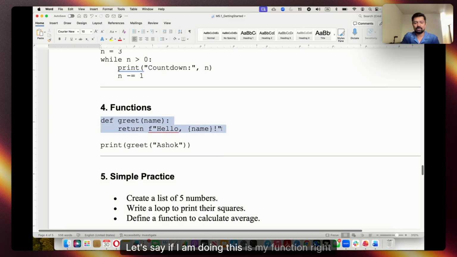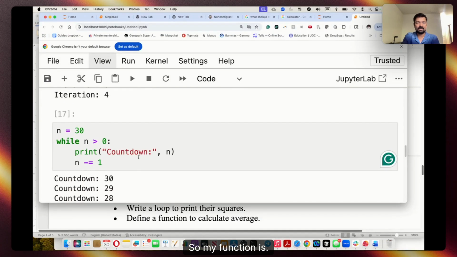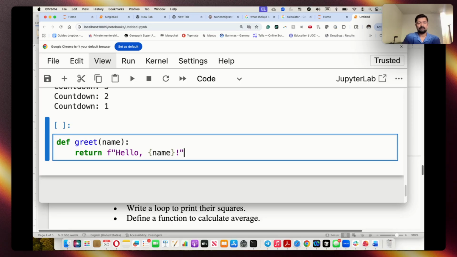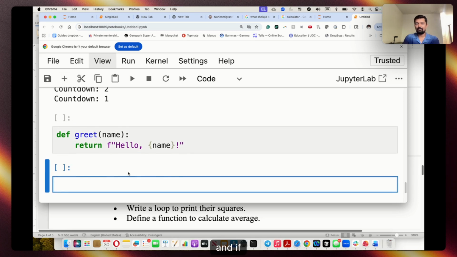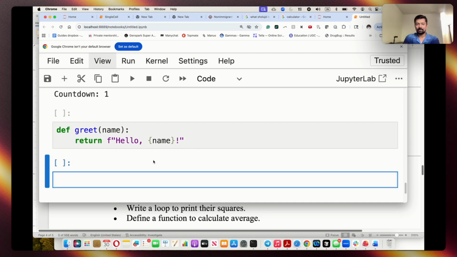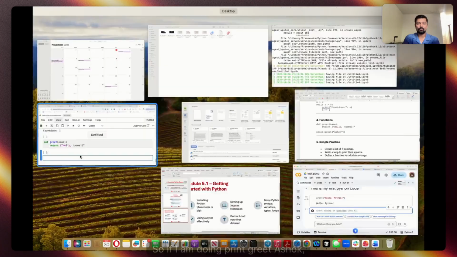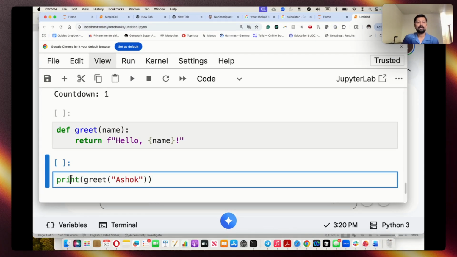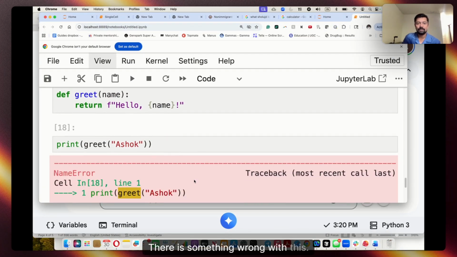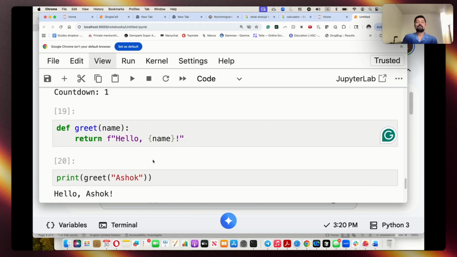Let's say this is my function right now. I define greet as my function, def greet with a name. What will be the return after this? Hello, name. So if this is my function, and it is stored here, and I call this function with print greet Ashok, what will it do? If I'm doing print greet Ashok, it will return me. There is something wrong with this. Got it.